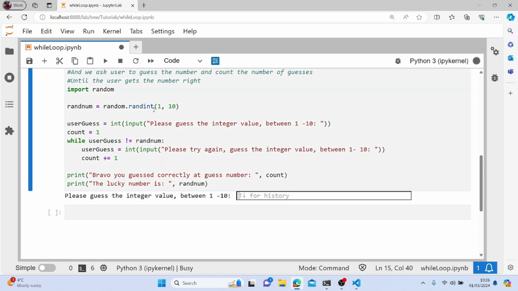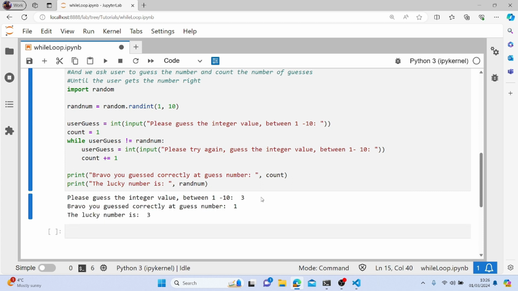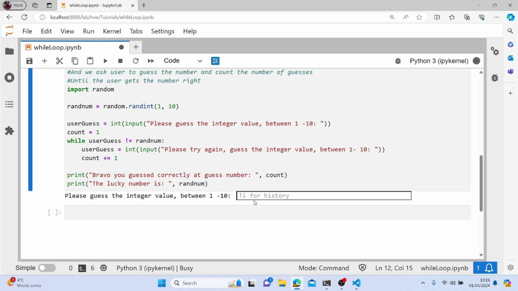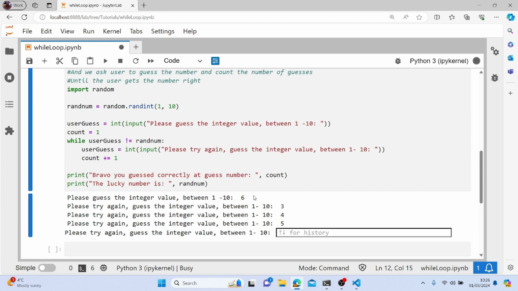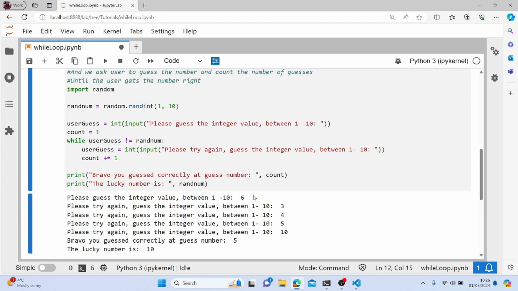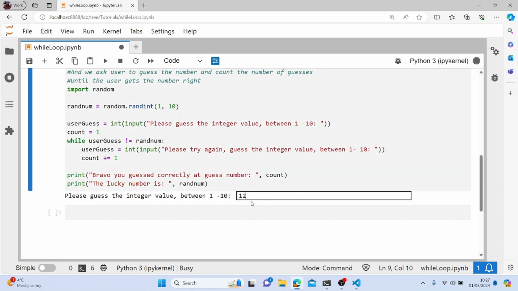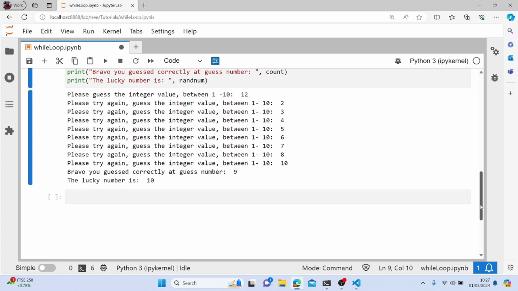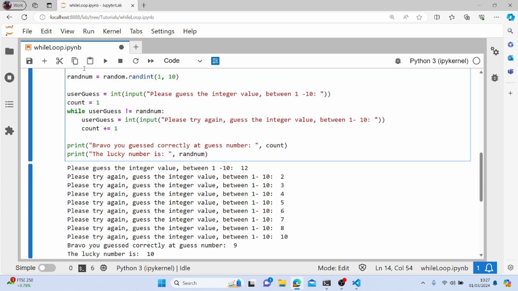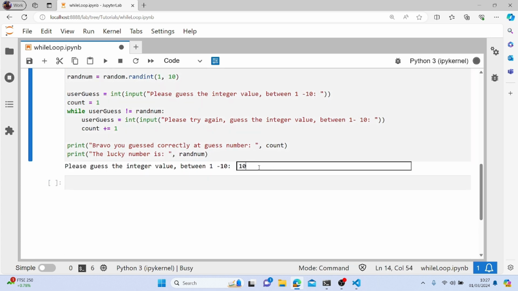So let's do this again. I have my guess now as 3 again. Yeah, lucky number is 3. Let's try it again. Let me say my guess is 6. No, 3, 4, 5, 10. Good, lucky number is 10. Let's try it one more time. 1, oh, it should be between 1 and 10. Is that the lucky number again? Seems like 10 is more common in this. Let me use 10 again.